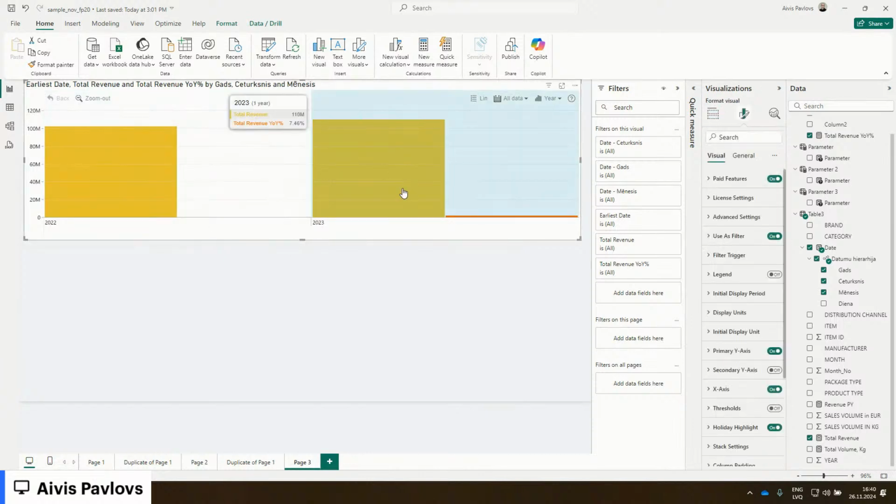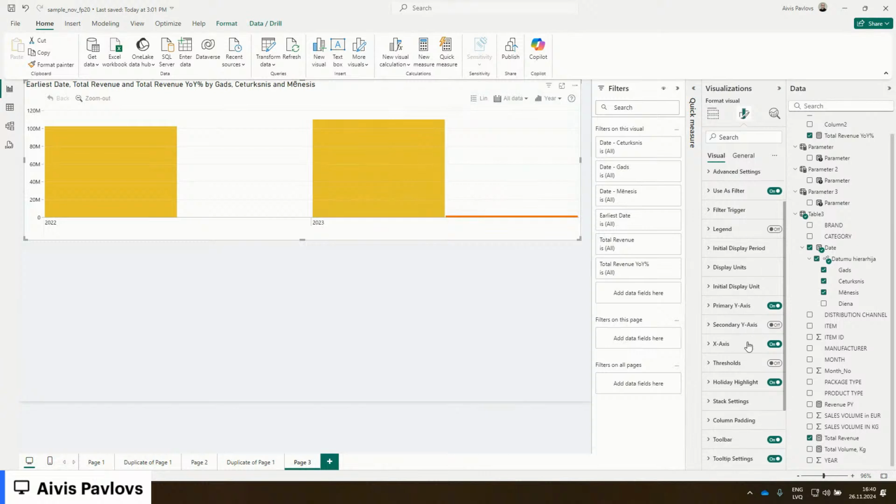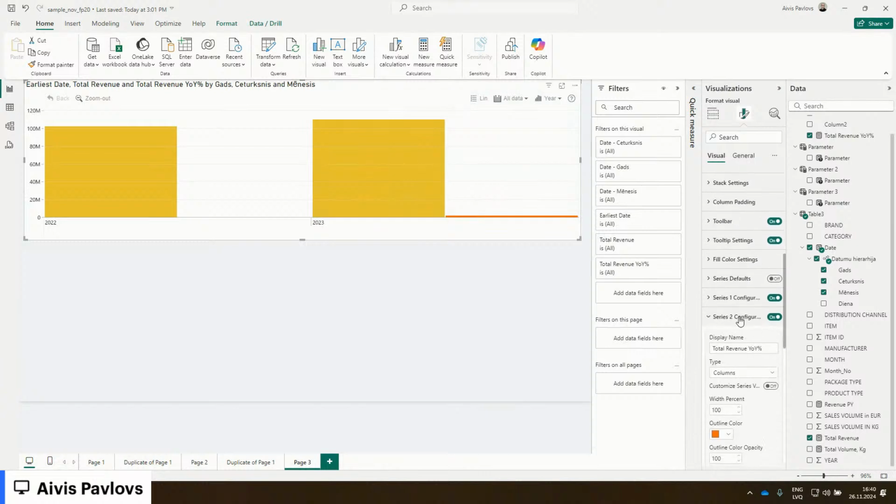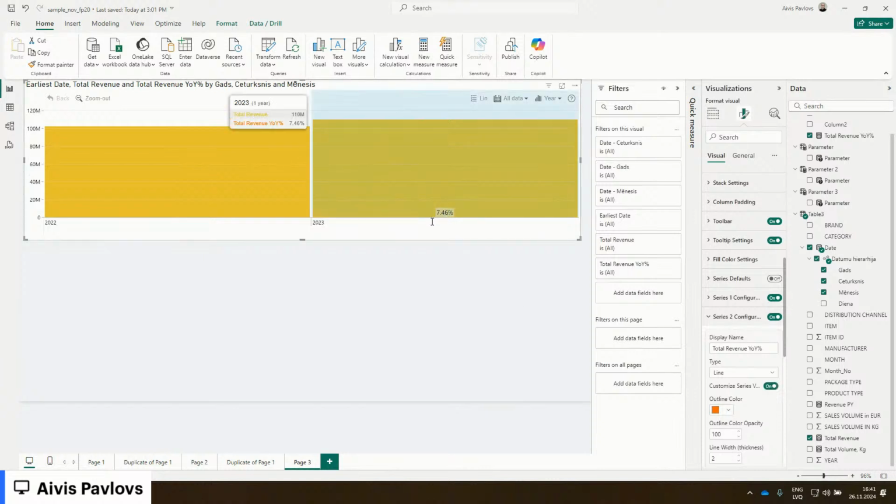Of course, having them on the same sort of value stack makes absolutely no sense. So what I'm doing here is I'm going to series 2, because that's my year over year calculation, and I'm turning it into a line. The reason for this is that lines are always going to be on a different stack than the actual columns, right? So that's one of the reasons. I also enable the value labels. There we go. We can see one of them is here. The other one's not even showing because there's no value to show. Makes sense. That's the previous year.